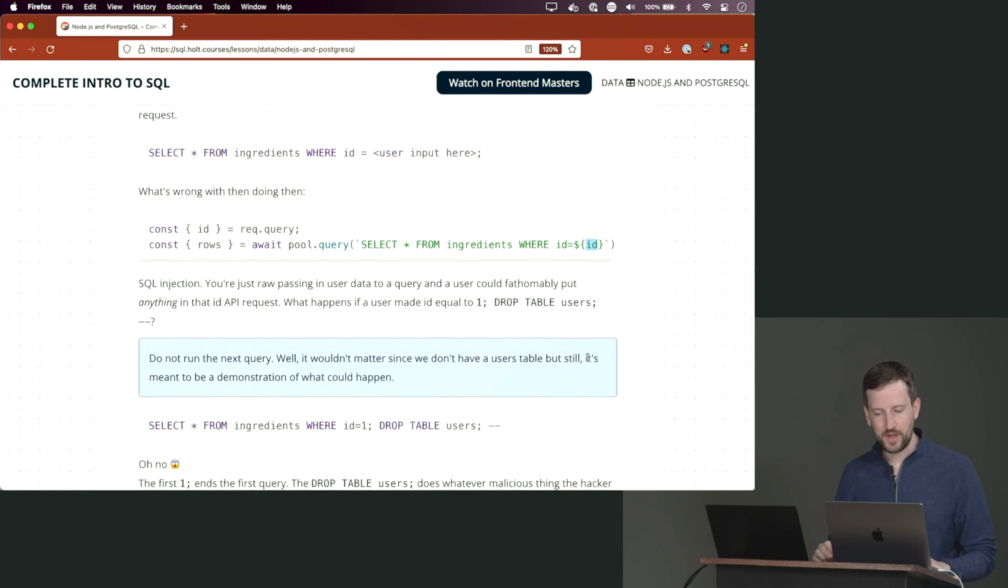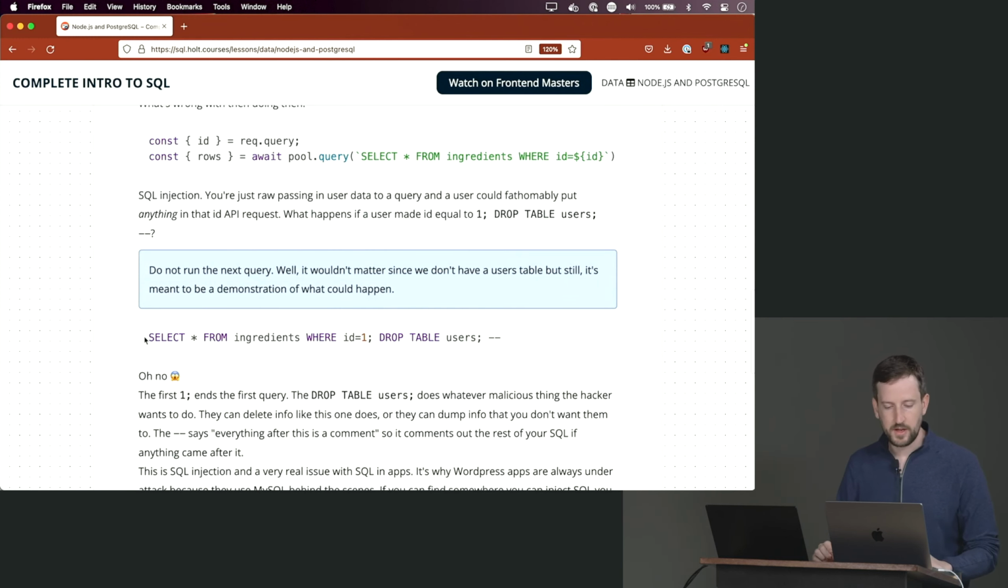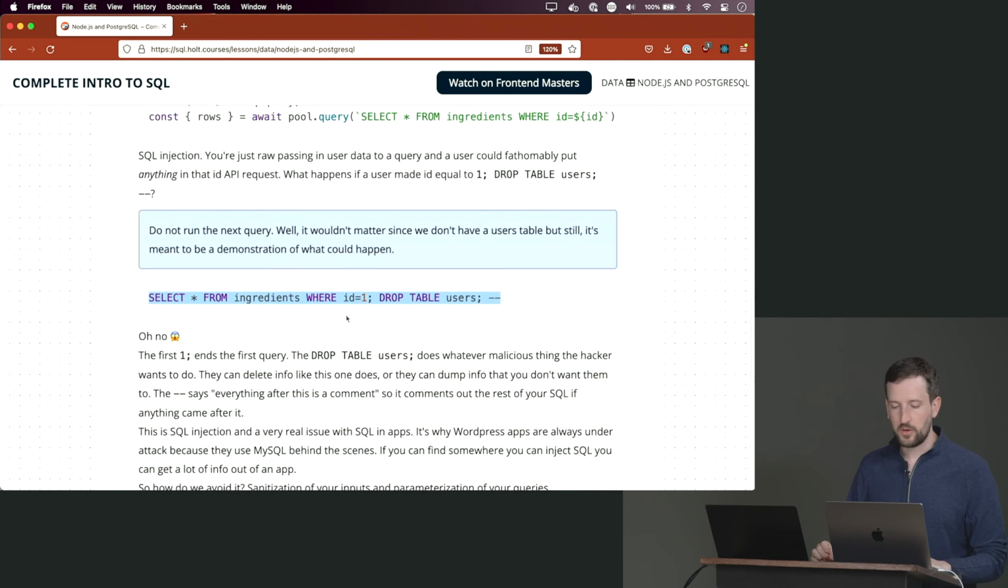Because what happens if they put in this? What it would be running, and do not run this, well, I guess it wouldn't work, so it doesn't matter. But this is what would actually get run against your database. Select star from ingredients where ID equals 1, semicolon, finish first query, second query, drop table users. This would drop your users table, right? And you would lose a ton of data.